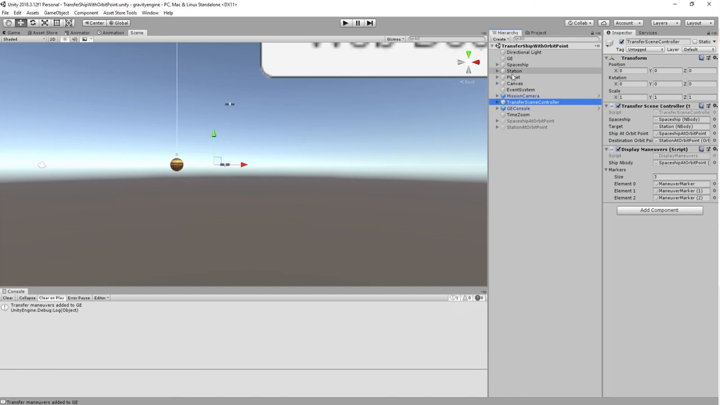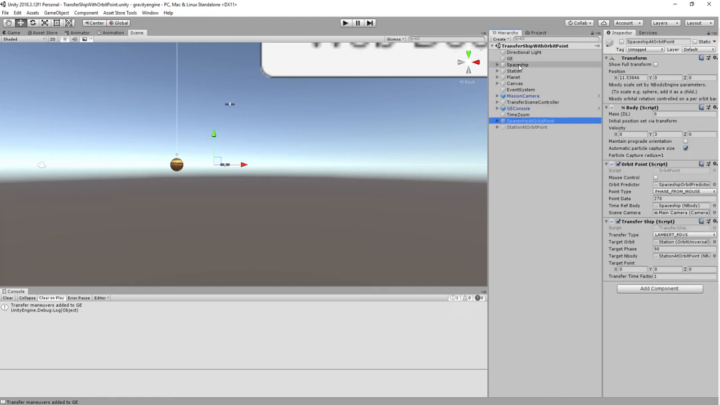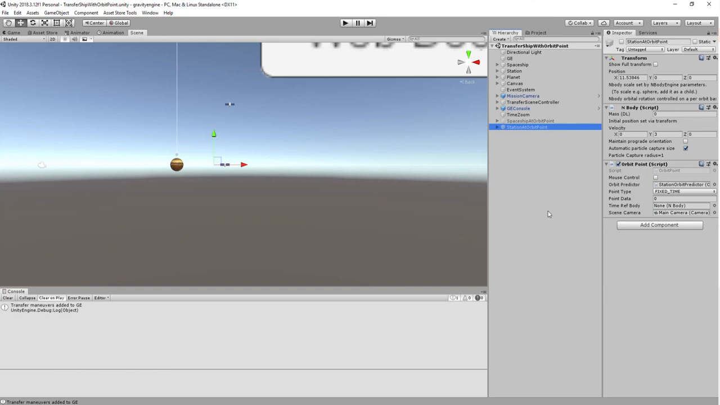Since we want to take advantage of the orbit point capability that's also added in Gravity Engine 4.0, we've added two ghost objects. So there's a spaceship at orbit point, which is a ghost for the spaceship. So it'll represent the spaceship at a future point in the orbit. And there's a station at orbit point, which will represent the station at a future point in the orbit.